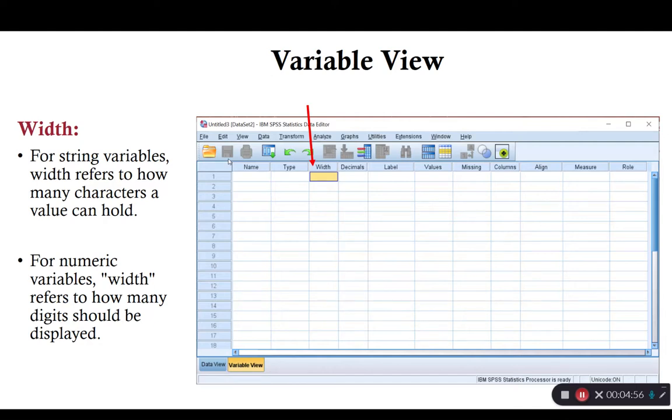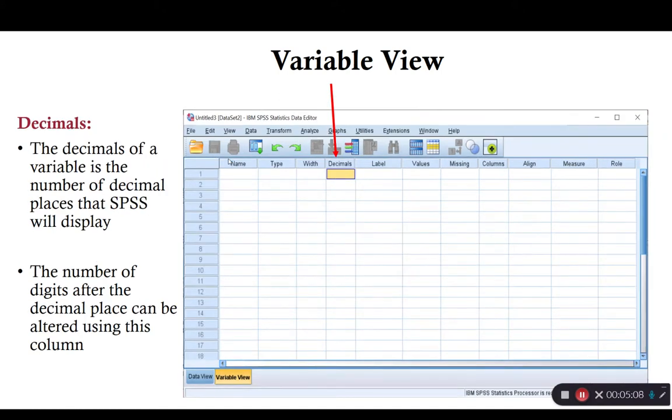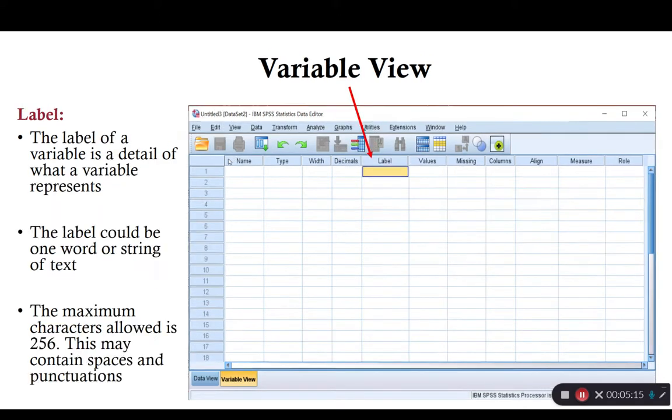Now width, this is for string variables. It refers to how many characters a value can hold. For numeric variables, width refers to how many digits there are. Decimals of a variable tells us how many decimal places SPSS will display. Label can be a longer representation of the variable, so it can contain more detail about what the variable represents. The label could be one word, or it could be an entire title describing the variable. The maximum characters allowed here is 256, and the label, in contrast to the name, can contain spaces.